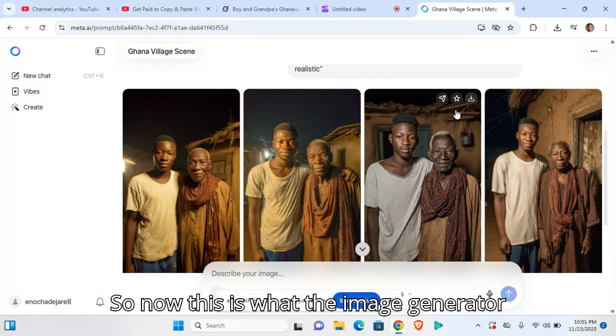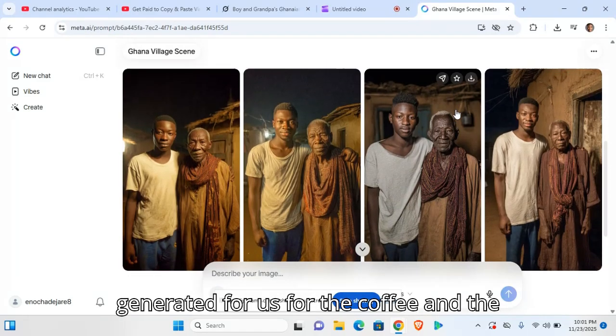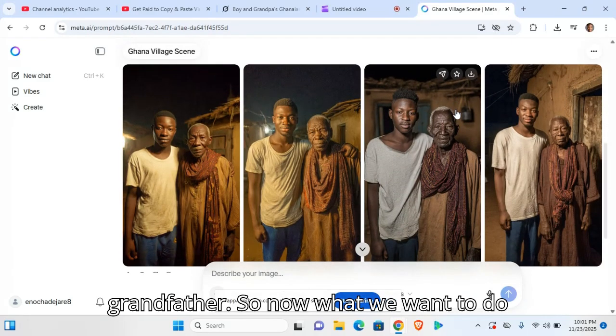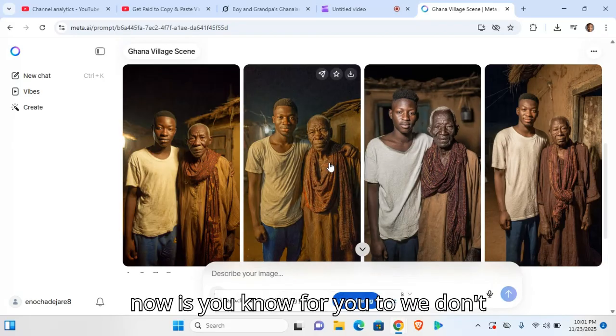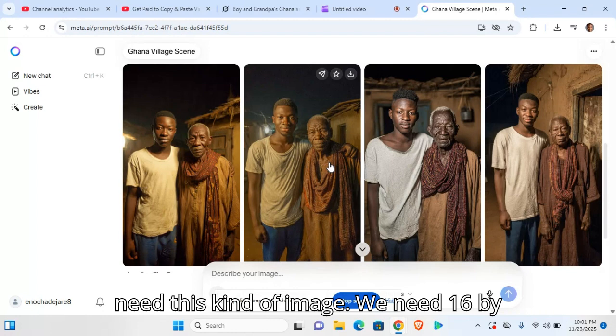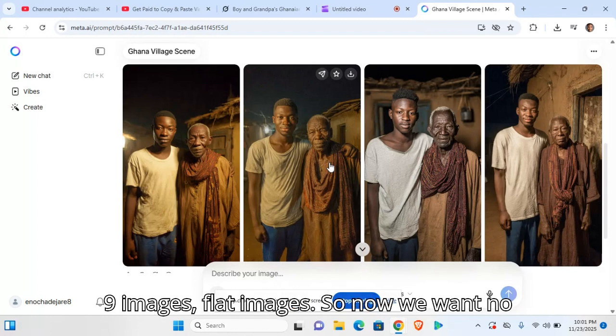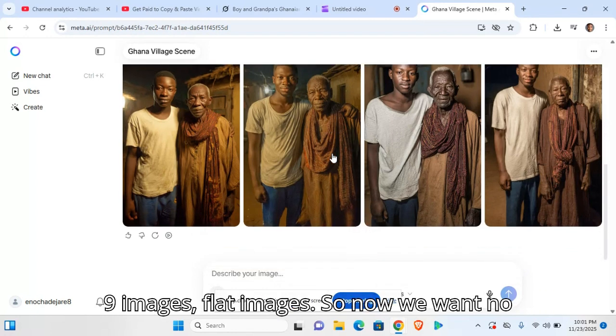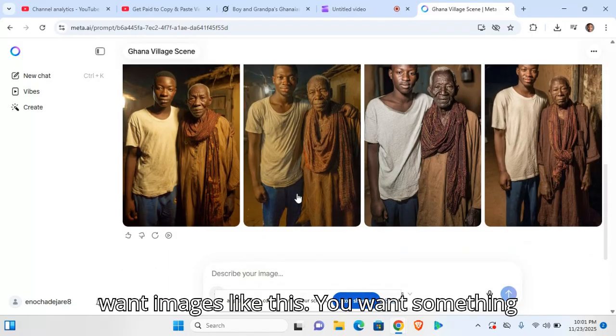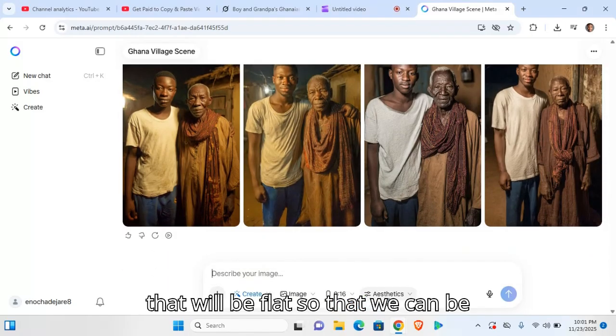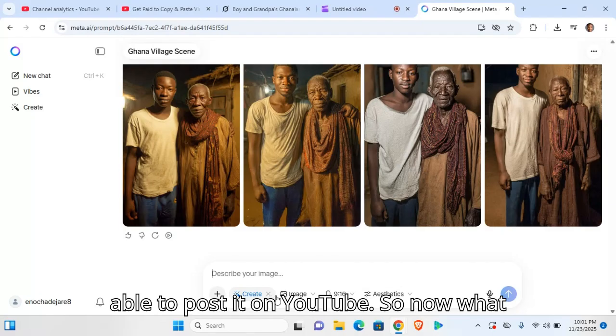So now this is what the image generator generated for us for the Kofi and the grandfather. So now what we want to do now is, for YouTube, we don't need this kind of image. We need 16 by 9 images, flat images. So now we don't want images like this. We want something that will be flat so that we can post it on YouTube.